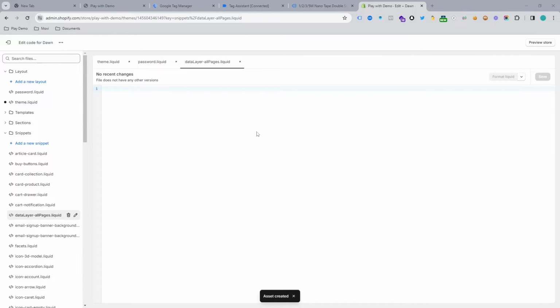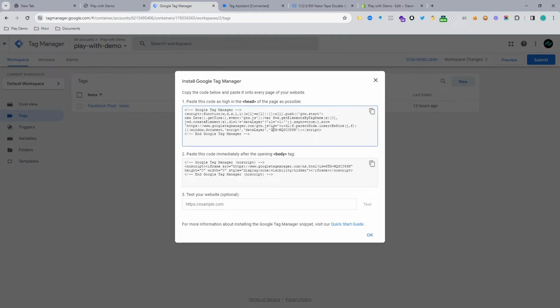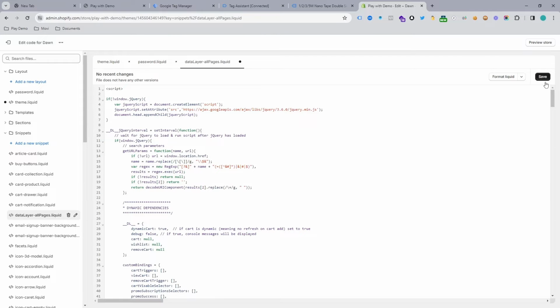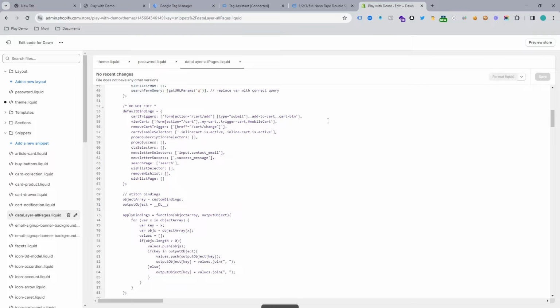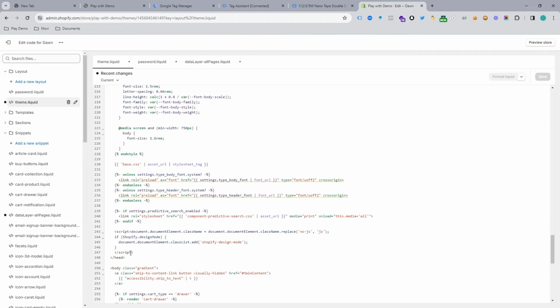We just paste a JavaScript code here and we need to replace our GTM code. The GTM code is this one, we just copy it from here and paste it here. When you have done, we just need to save it. Also, we need to do one more thing. We need to go to theme.liquid again and find the last head tag, which is the closing head tag, and connect that snippet to this theme. When you have done, save it.